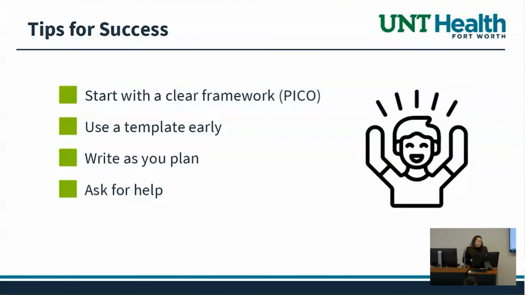So some of the tips for success will be if you start with one of those frameworks, that's going to help you create your question in a structure that will be easy to follow through the rest of your protocol. Also, if you find a template early on. So I'll send out a handout or a little cheat sheet thing. It's going to have some templates linked in it, but you can also just search for templates, right? So finding one of those will make it easy.